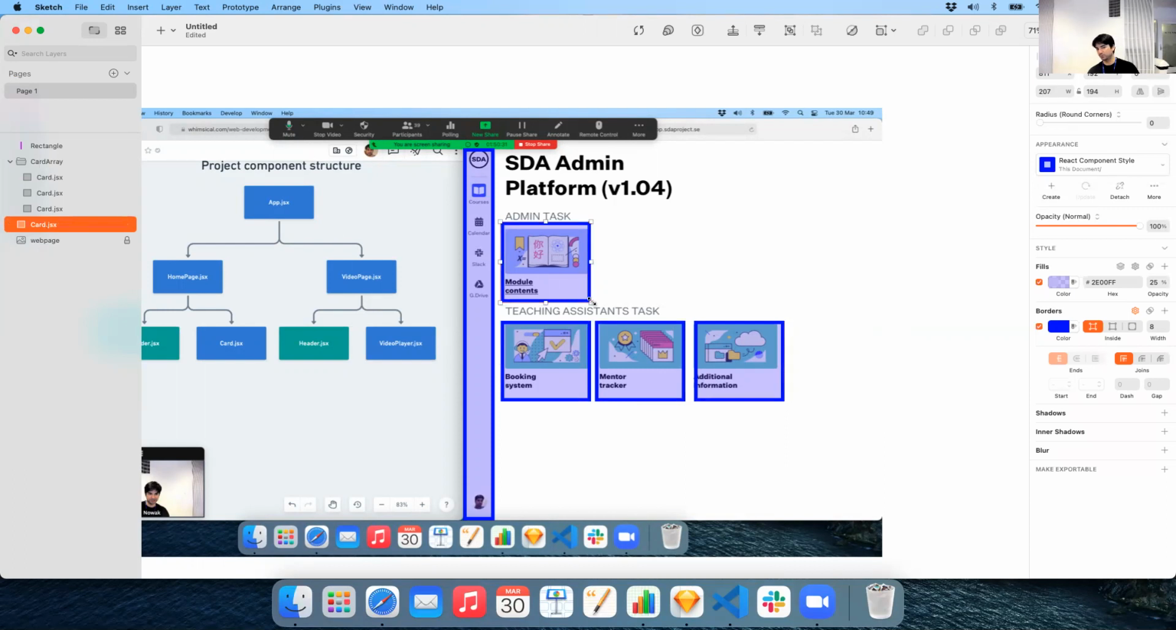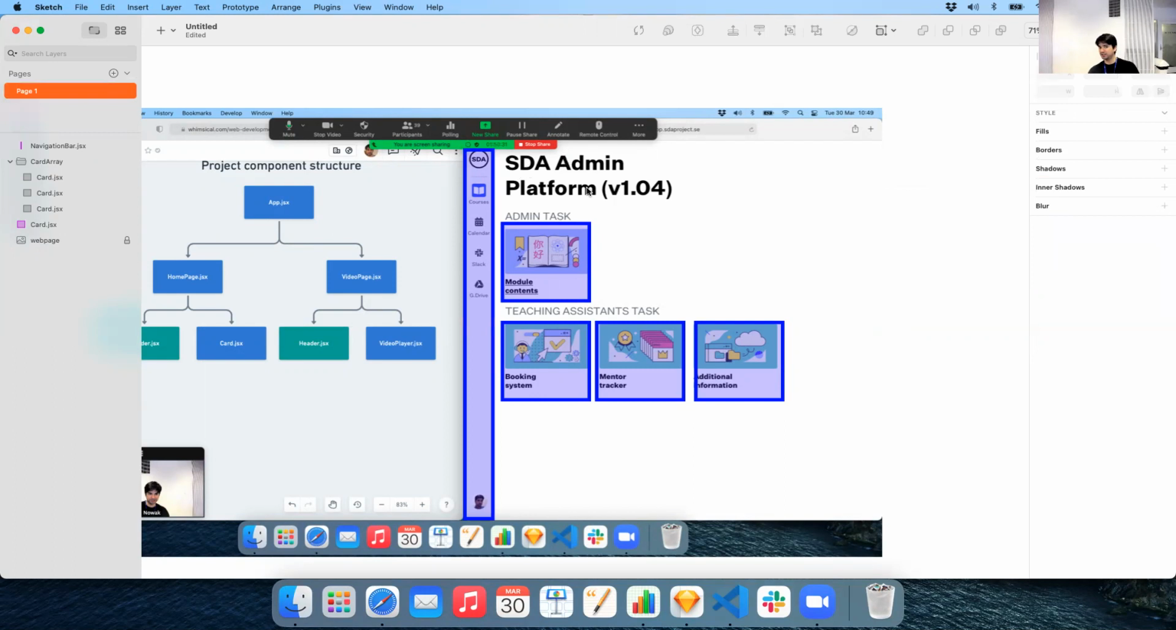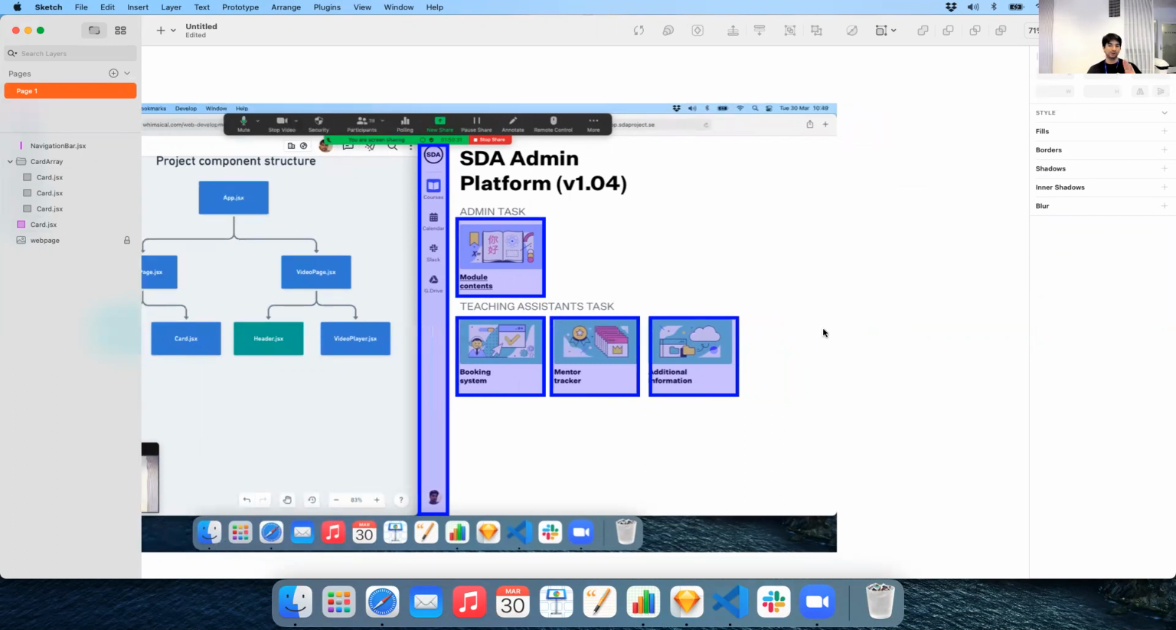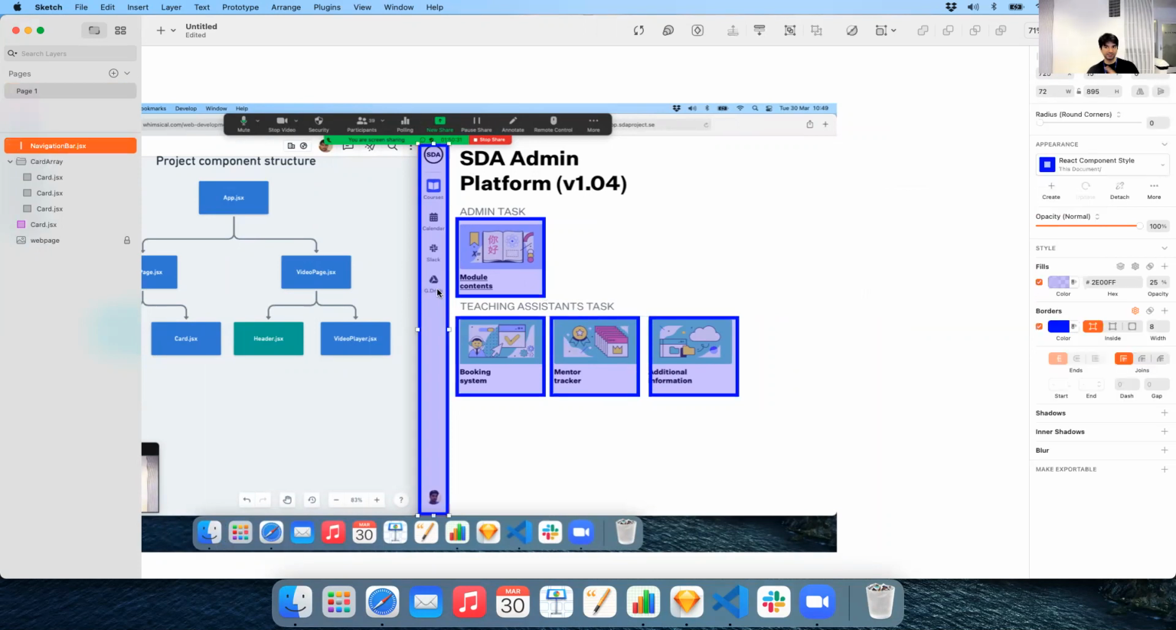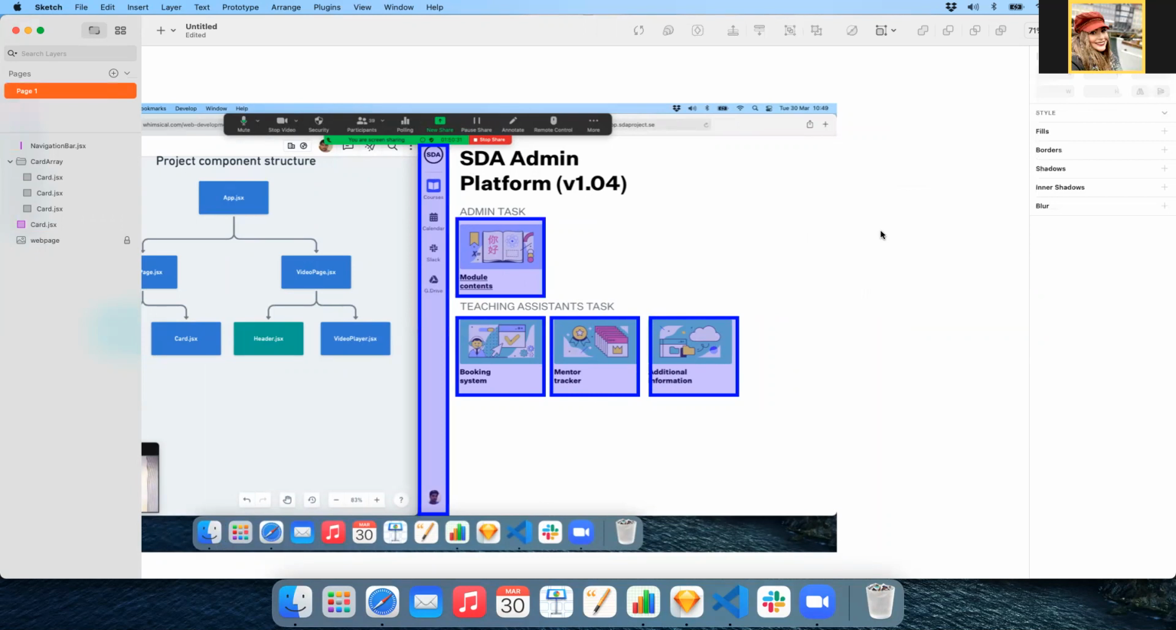This doesn't need a group because it's alone, but this is my navigation bar, navigationbar.jsx, because this is a React component. This is a simple H1 tag. This is a simple H2 tag, and this is also a simple H2 tag. So far, so good, right? Are we good that these are React components so far? Yes, no? I want to hear voices. Yes. Perfect.